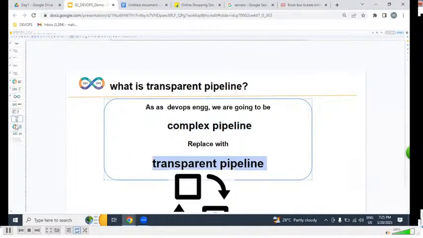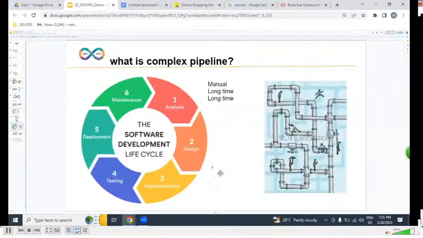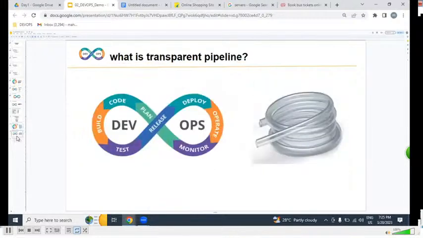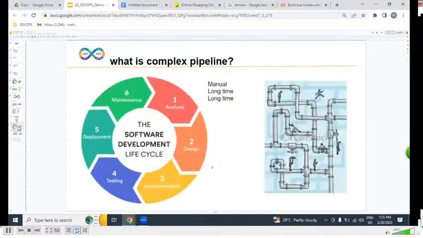Sir, what exactly is complex? Our SDLC process is complex, which you understood earlier. What is SDLC? SDLC we are calling complex. So DevOps we are calling as what? Transparent. Sir, why is SDLC complex?